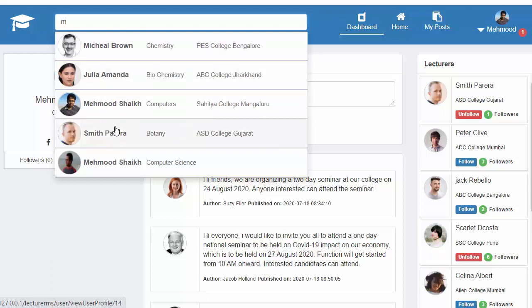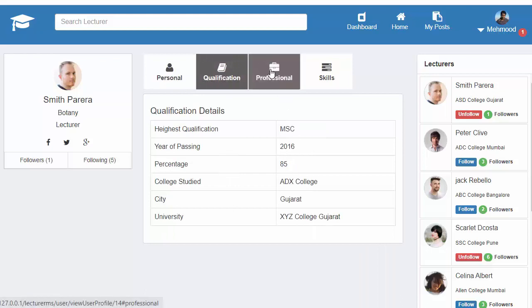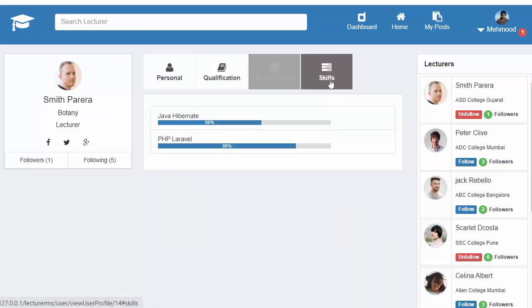If I want to view the details of this user, Smith Pereira, I will be immediately taken to that user's details, where I can view his profile image in this profile card with the username, the subject which he teaches, the designation, and along with that the followers and following section. As you can see, he has only one follower and he is following 5 users. And here I can view his personal details, his qualification details, his professional details.